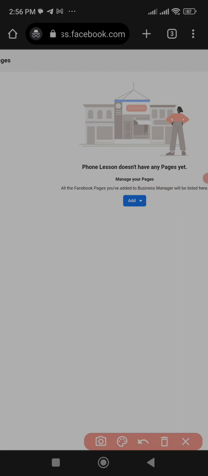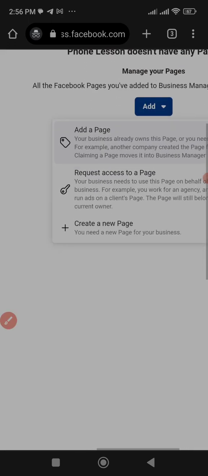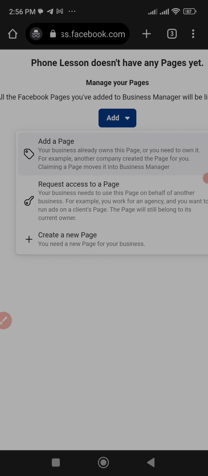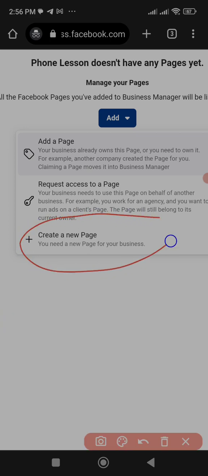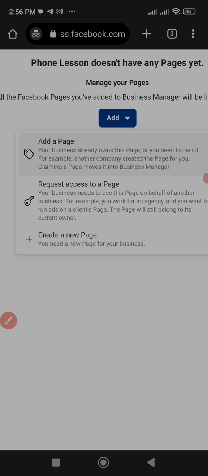If I click on this drop down now, if I click on this add right now, it's asking me to add a page, request access to a page, or create a new page. So all you need to do is to create a new page. You understand? So you just do it as I did on the phone section.